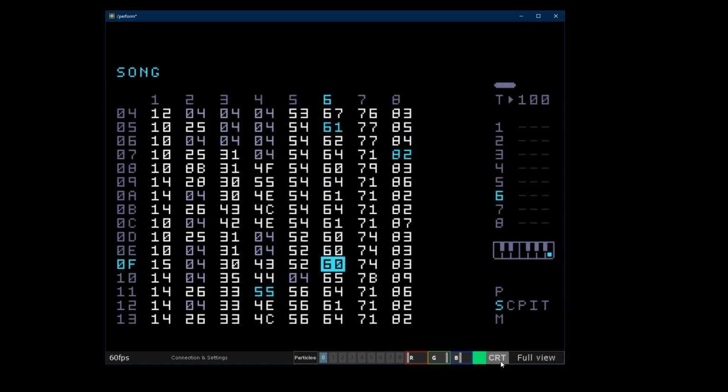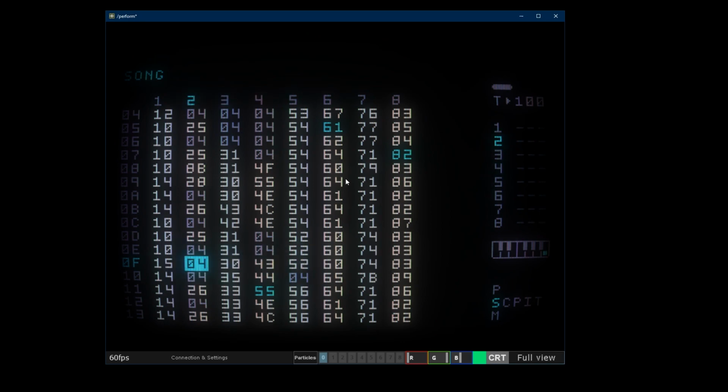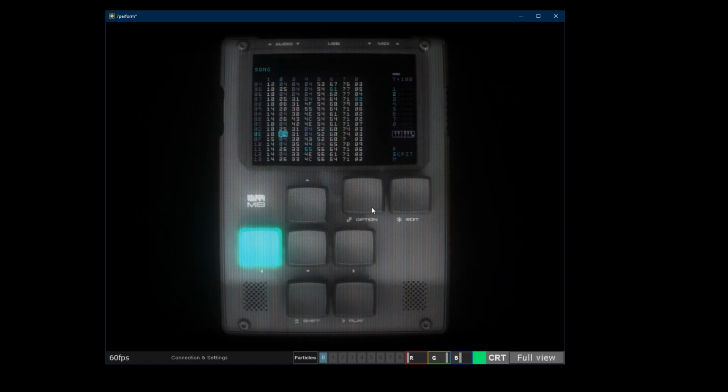Then I've also got this button here that says CRT, so when you click on that, it's kind of like a crude CRT TV emulation that I made that's running in TouchDesigner. So that works on the regular display and the full view.